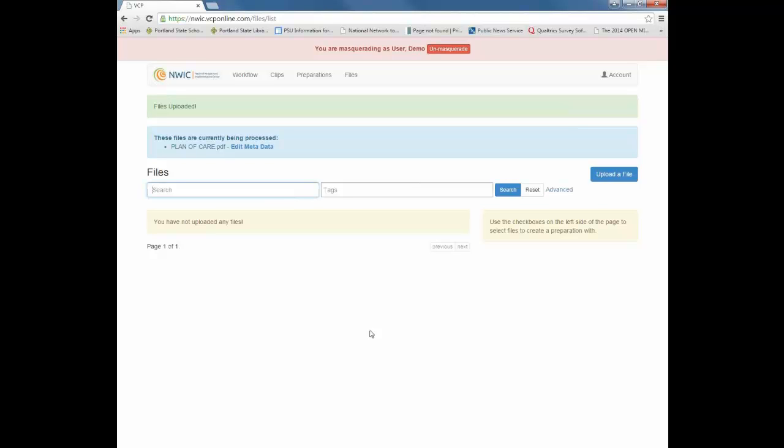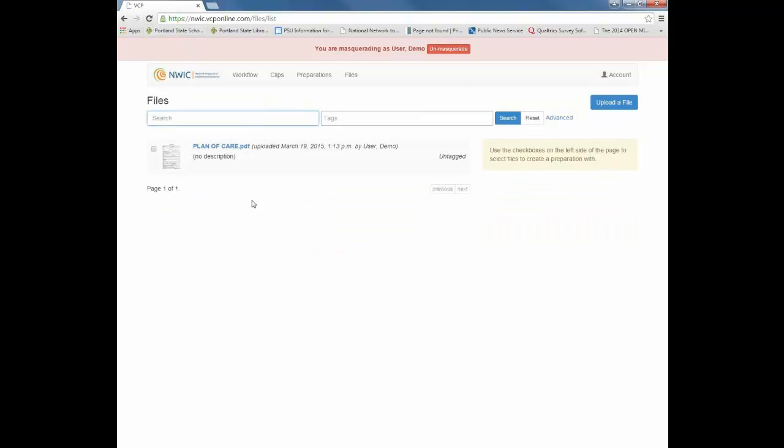Documents go up really fast, and that's kind of why I'm doing it for this demonstration, because they do go up so fast. You see this blue box says these files are currently being processed. This could take a while with audio or with video, but for documents, all I'm going to do is hit refresh, and it's right there, so fast. So the next step that you're going to do is you're going to want to create a preparation with this.